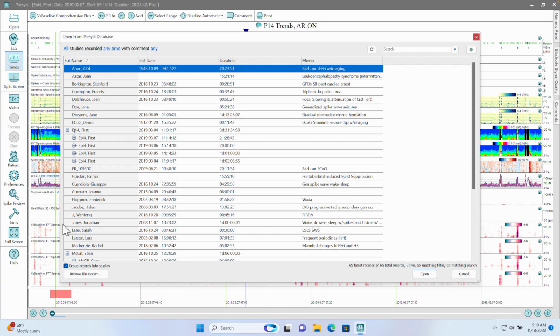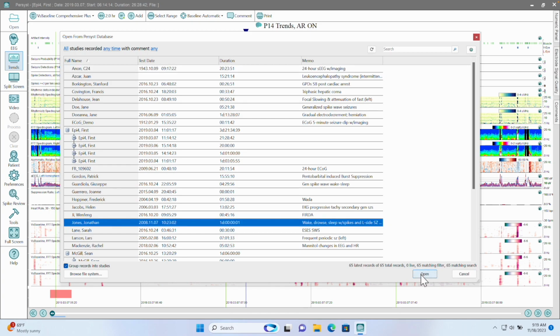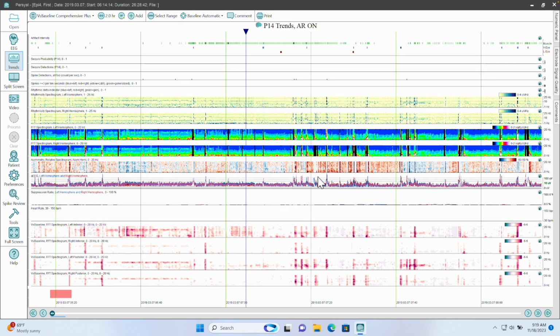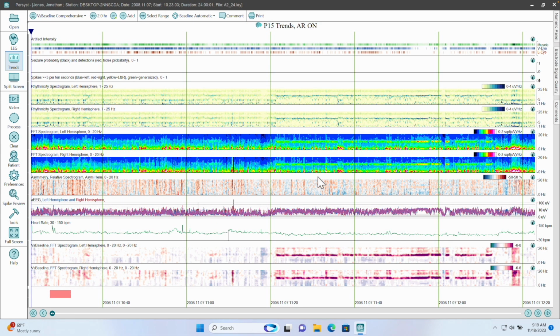I'm going to open a 24-hour EMU record to illustrate features of Persyst trending. Typically, when we look at an EEG, we see 10 to 20 seconds at a time on a page. But when we look at the trends, we're looking at much longer periods of time, in this case 2 hours. Time is on the horizontal axis, and the different trends are on the vertical axis.